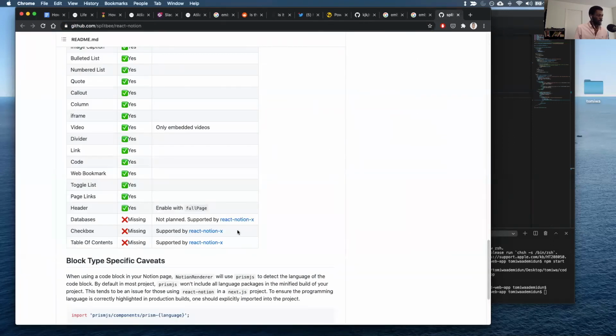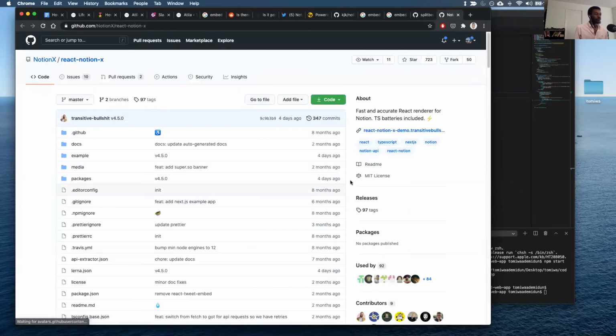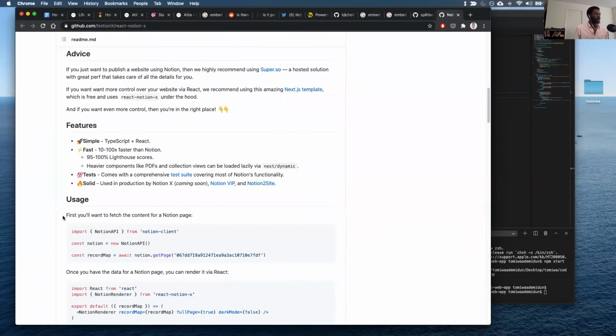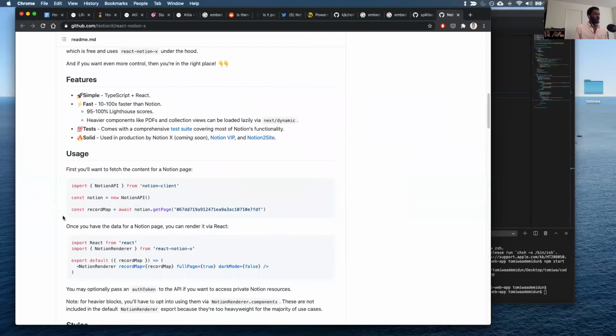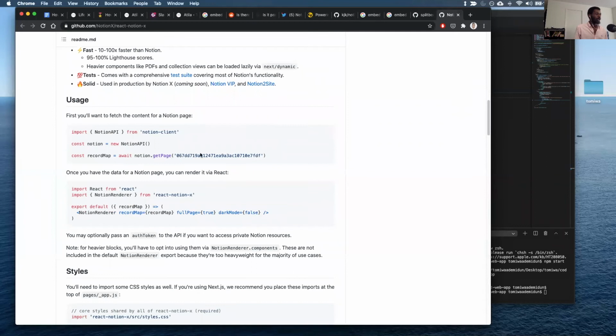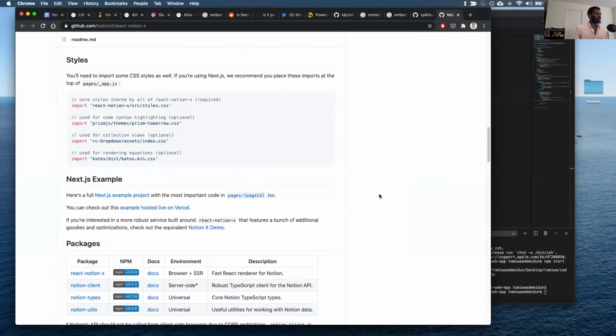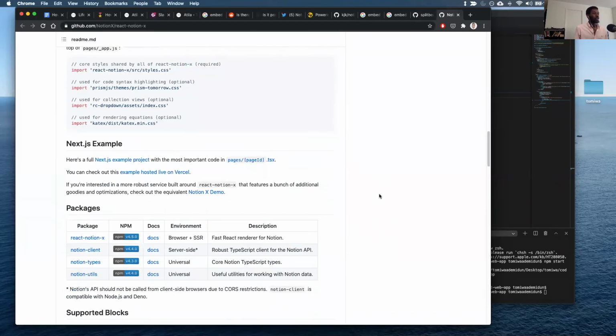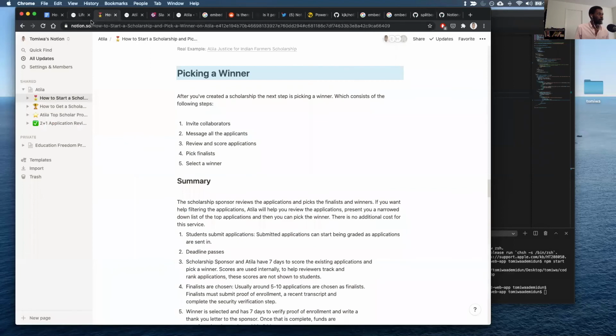But I see it's supported by React Notion X. So I go to React Notion X, and I read it. It seems like a super cool thing, but then I realize this Notion client basically requires you to set up your own server in order to query the Notion API. So I'm like, man, this is a huge hassle. I don't think it's worth the effort. But maybe it's worth it, because if I end up using Notion for a lot of my different pages, like, for example, another page that I would want to embed Notion in.